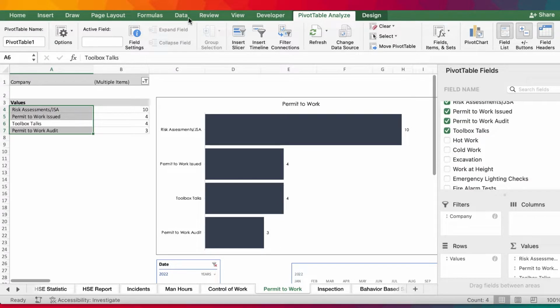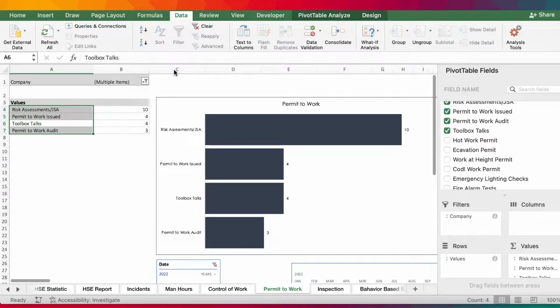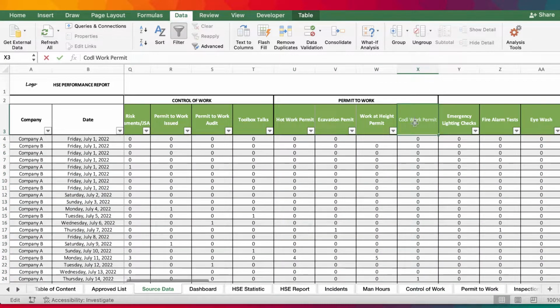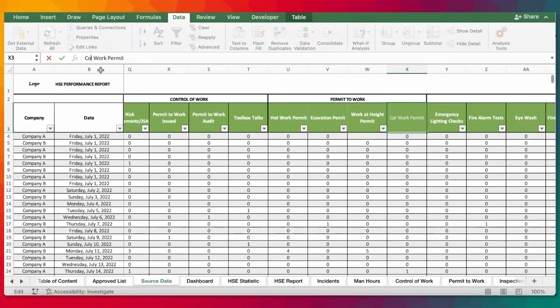All right, so if I click on refresh all, the new ones are all there. These are the new ones that we introduced. Cold work, I called it code. Okay, let me just correct it. So let me come here and provide a correct name: cold work permit.